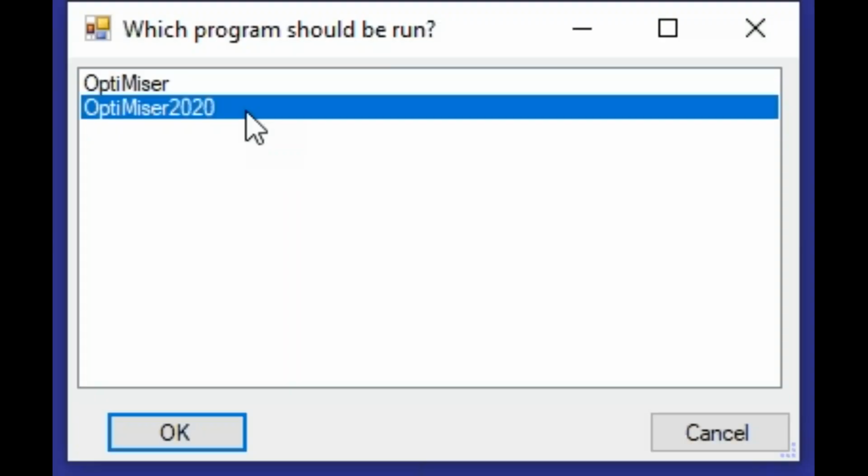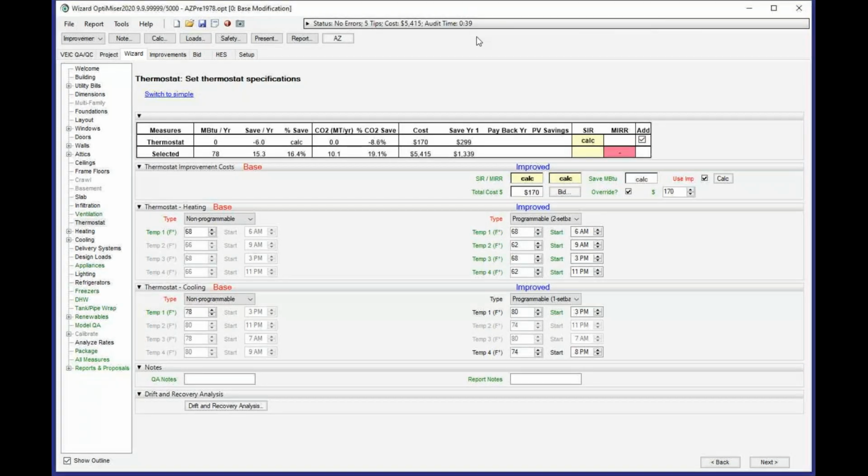Every year, it shouldn't be a problem for any modern machine. So that's the first little thing. And now I'm just going to switch over to an already loaded version of OptiMiser.